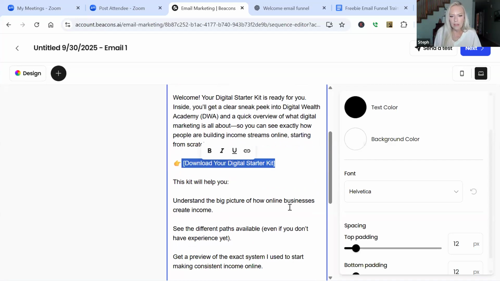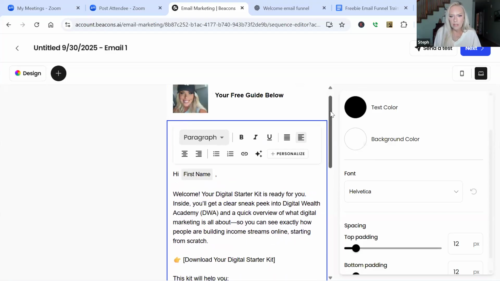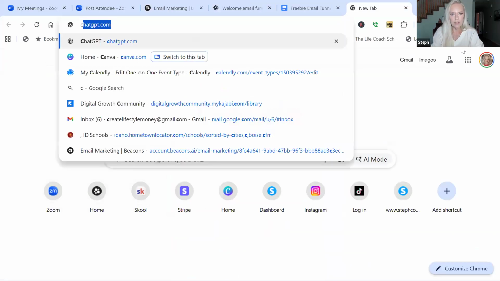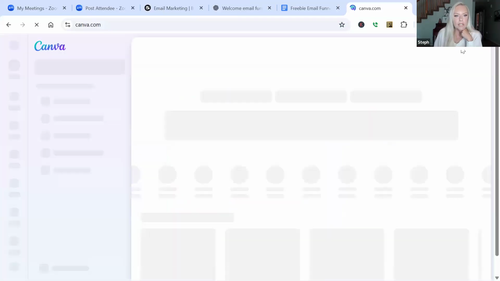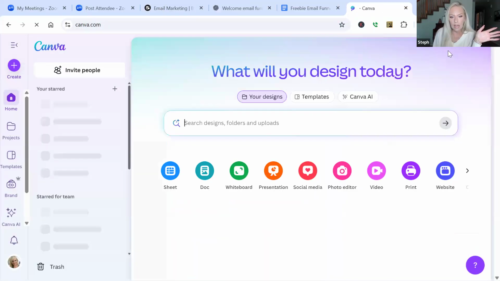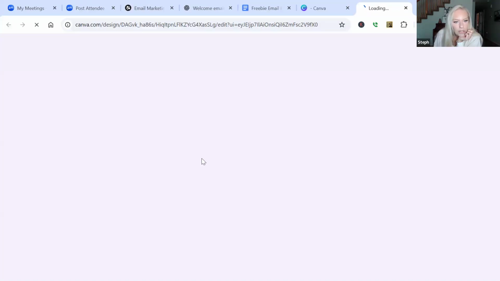I did not grab the link for this to show you guys. I don't really want to go find it. It's in Canva. So you would want to link them directly to your freebie though. So, well, no, I'll just go ahead and do it. I'll just pop over to Canva really quick. So my digital starter kit, my freebie is in my Beacons or it's in my Canva. So, digital starter kit is here.